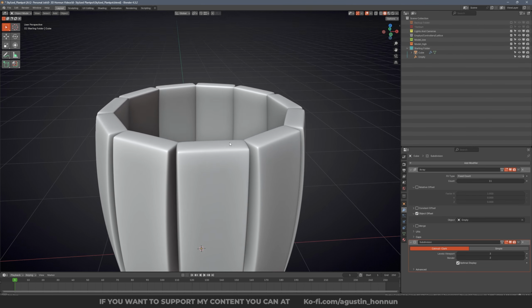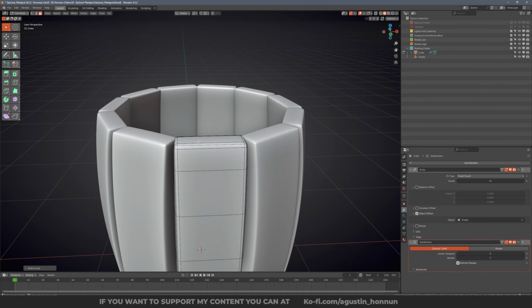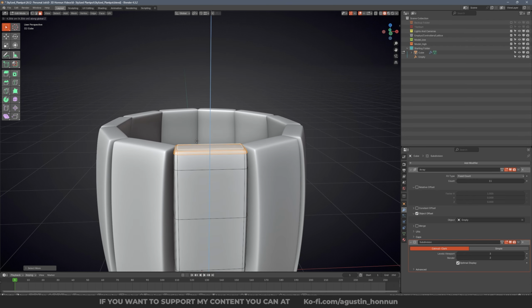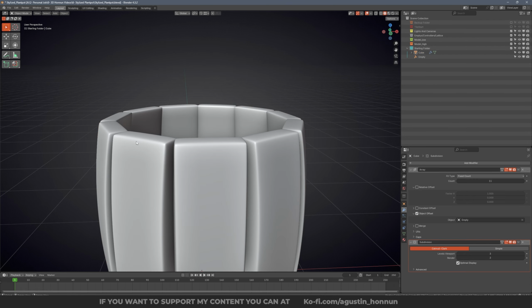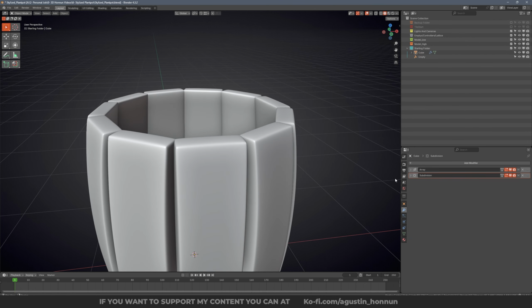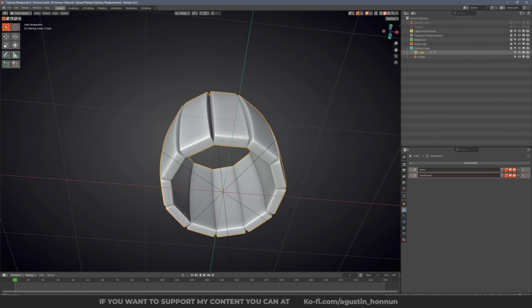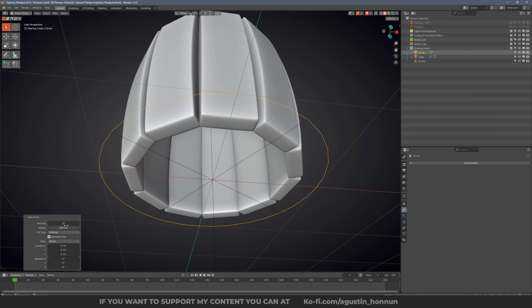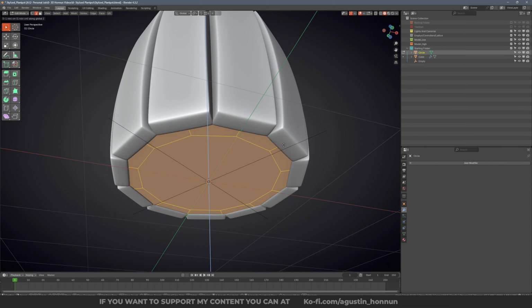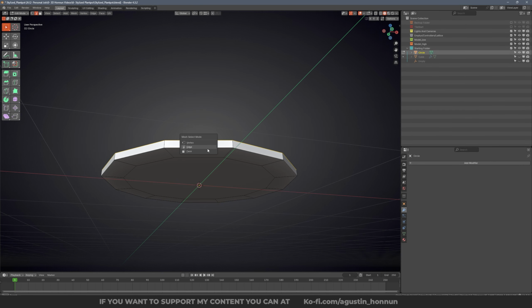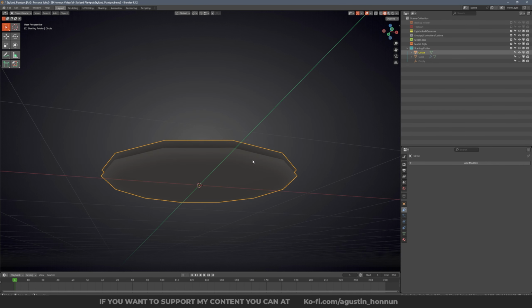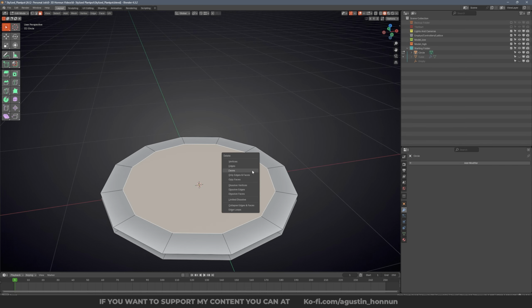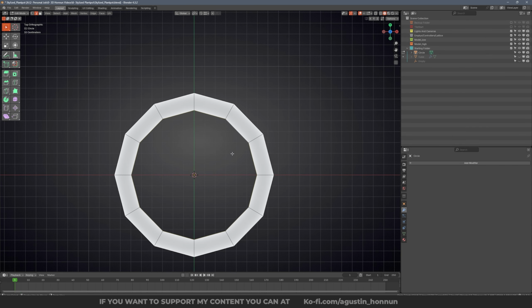I want to make some different heights in this part, like this, but I need first to apply the array modifier. But first I'm going to do other things. For example, I'm going to add here a base, maybe with 12. We can remove these since they are covered, and we can add here grid fill.